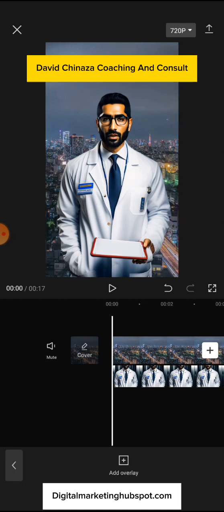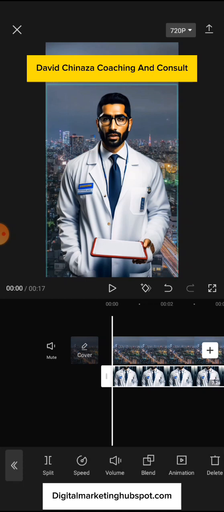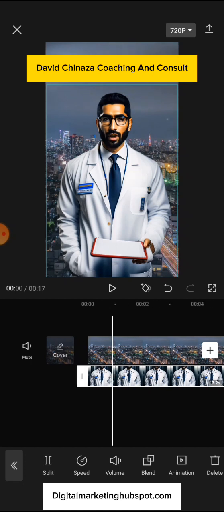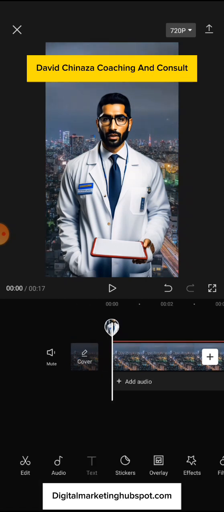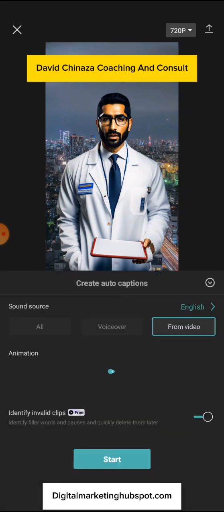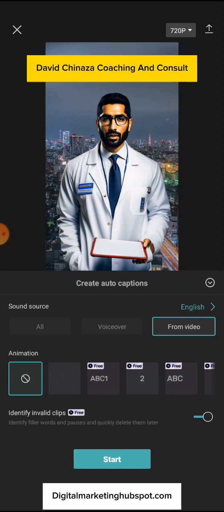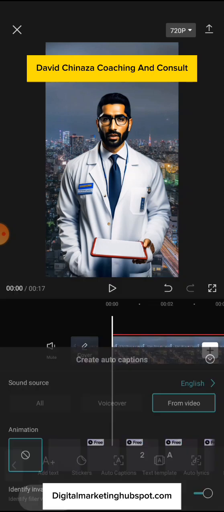So all you need to do is select the clip. If it is audio, you select it. If it is a video, you select it. Then you click on text, then click on auto captions. Now with these auto captions, when you click on start, it's going to transcribe whatever this video is talking about into text. You can see from video, from voiceover. If it is a voiceover, you're going to see it here. If maybe you have an audio file and video, you can use all, or you can select the particular one. Now, before we do that, let's play this video.